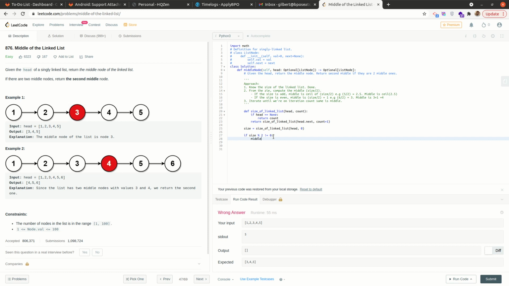So middle equals the ceil of whatever we are dividing. So ceil of size by 2, but we will import math. Initially this is not given, so we'll import it. So math.ceil, perfect. All right, so that will give us that. So we need to note that this is for odd size.